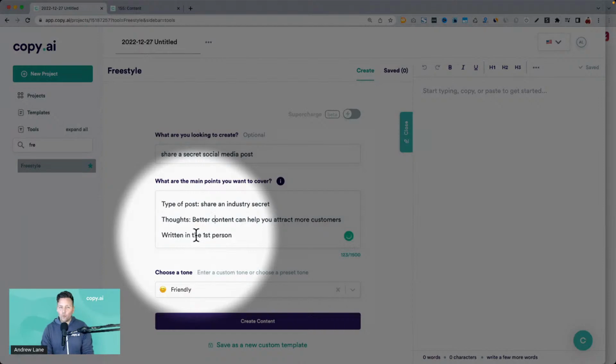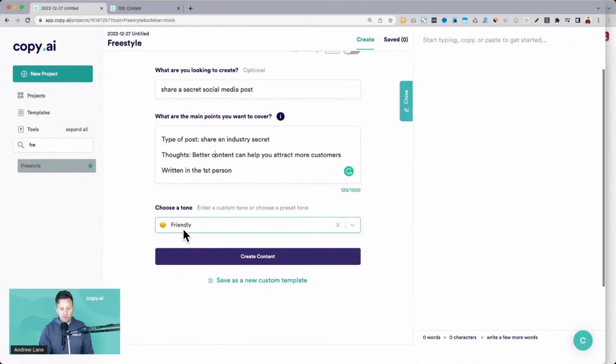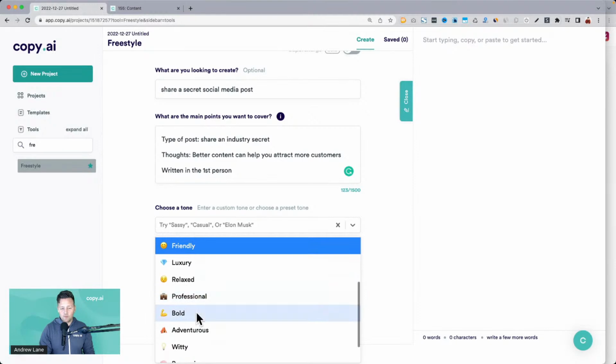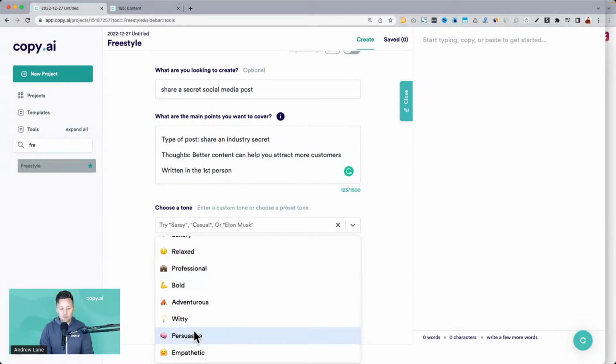And you can even tell it what perspective to write in. So you can tell it to write in the first person, so it's coming from you. And you can give it a tone here, another variable you can play around with. There's some pre-built tones that are really great. And you can start with a friendly one if you're not really sure. It's a good neutral tone. But if you have a more specific style of talking, you could find one of these other tones.